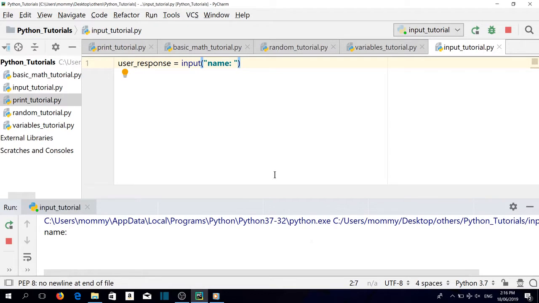user_response is the name of the variable. The value of this is whatever the user will type. The input allows the user to type and communicate with the computer. It makes the computer wait for the enter key to be pressed.